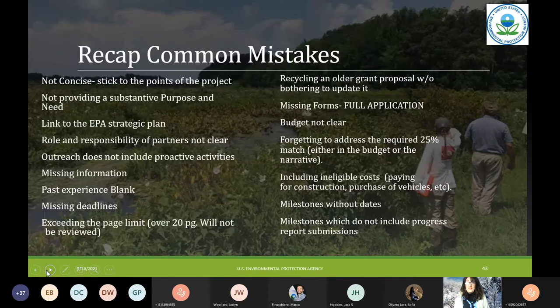Milestones is another area where I have seen a lot of issues. One is that there are no dates associated with them. They miss out on specifics. Like Jackie had mentioned, it's really helpful, not only for the reviewers to follow along your logic, but also for future project officers to be able to look at your milestones and know what to expect, what's going to be provided to us. Is there going to be a progress report submitted, and when will that be? That's a condition of your grant.